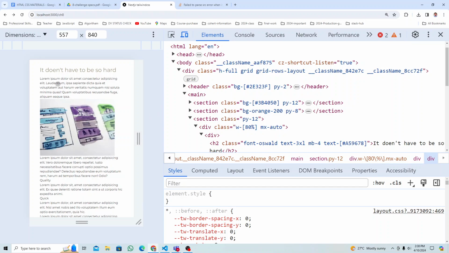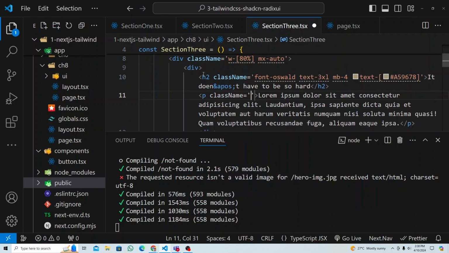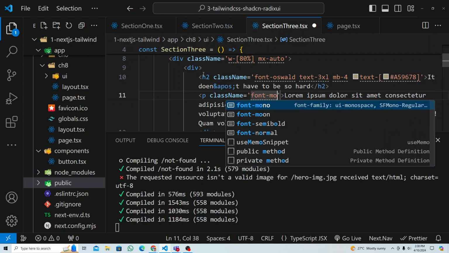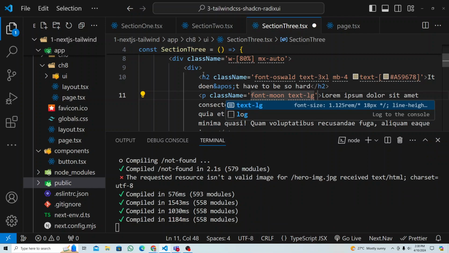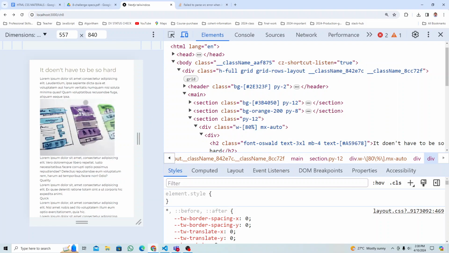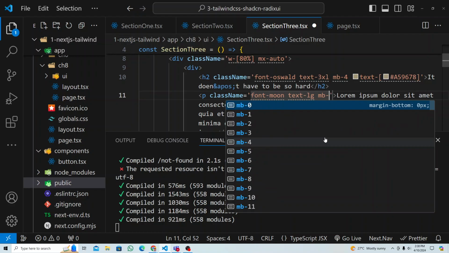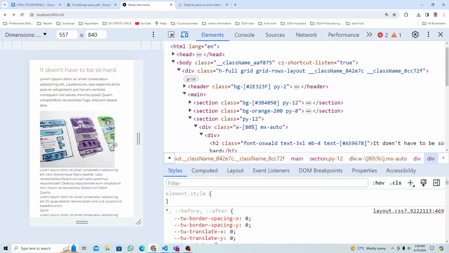The next thing is the paragraph. So here, last name, if you want, you can make it text, maybe. Let's first change the font, right? Font is Moon, and text you can make it LG. LG is how much? 18 pixel, right? Yeah, let's keep it LG. Okay, let's keep it like that, and give some space below, right? So margin bottom of 4. Yeah, good to go. Image, we can leave it like that.